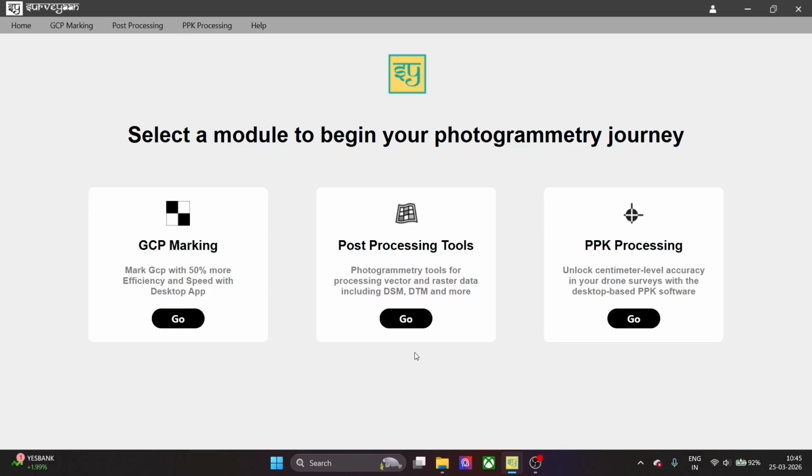Hello everyone, today we are going to understand JPG Generation and learn how to perform it in the Surveyaan GeoWorkspace Desktop application.